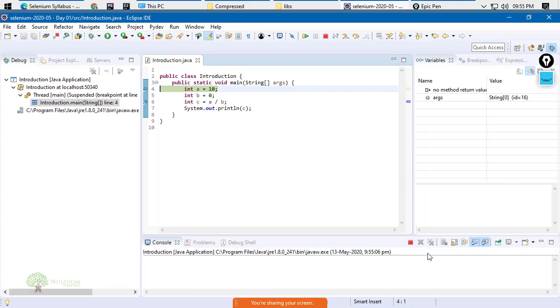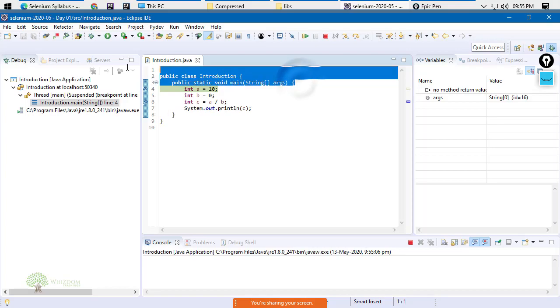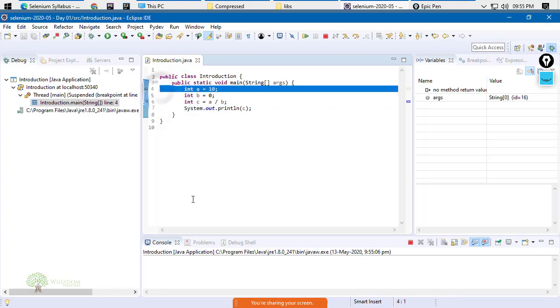Now here you guys can see that this is highlighted in green color. The code has executed till this particular point. All the lines before line number 4 are executed. Line number 4 is not executed yet. Now we can see what things are there. Right now there are no variables, there are no arguments, so it is simply empty.